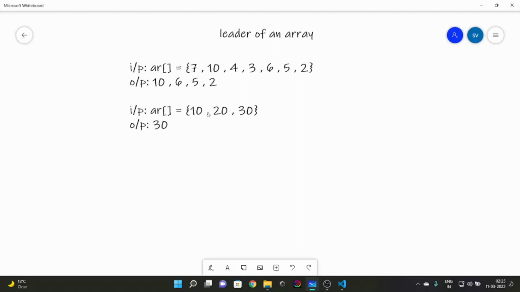Now, let's talk about how you can solve this problem. The basic algorithm here is very simple. We are going to have a variable array leader, and we'll run a loop from the second last element till the first element. We are also going to have a variable, you can call it anything, let's call it current leader. 2 is anyhow going to be the current leader in any case.